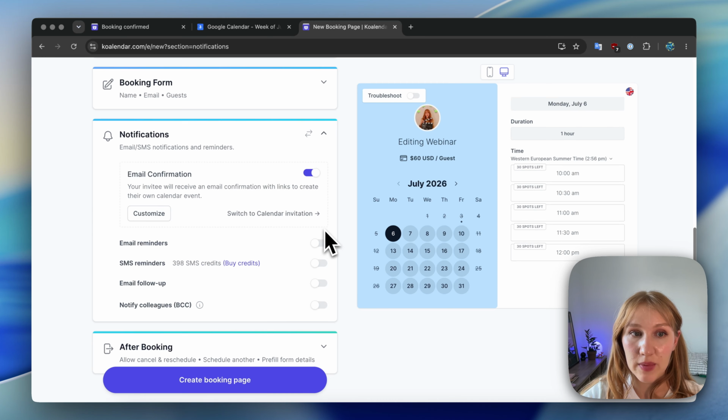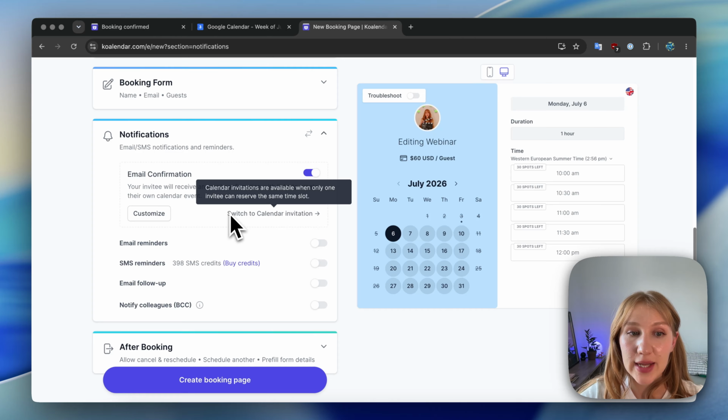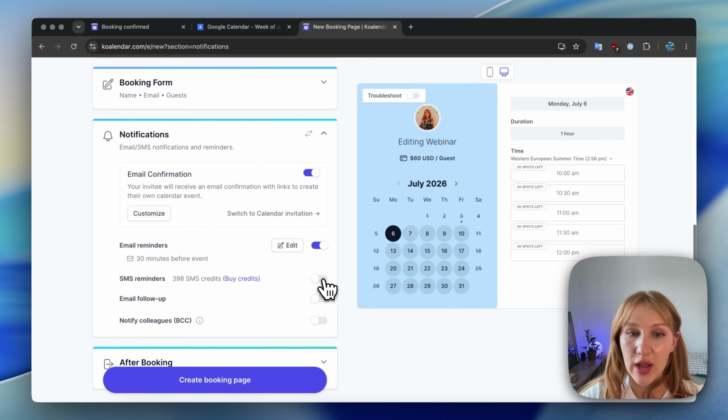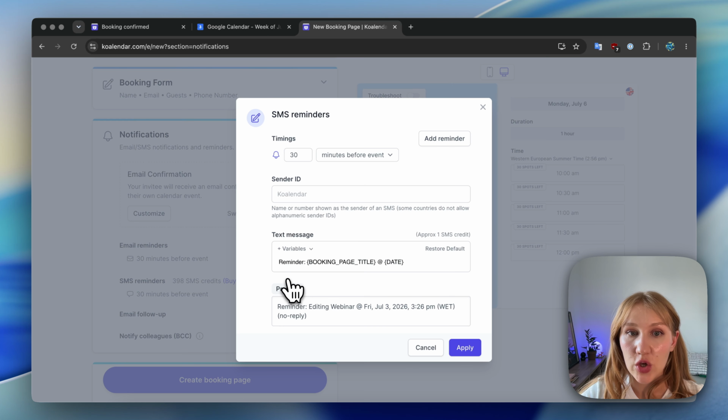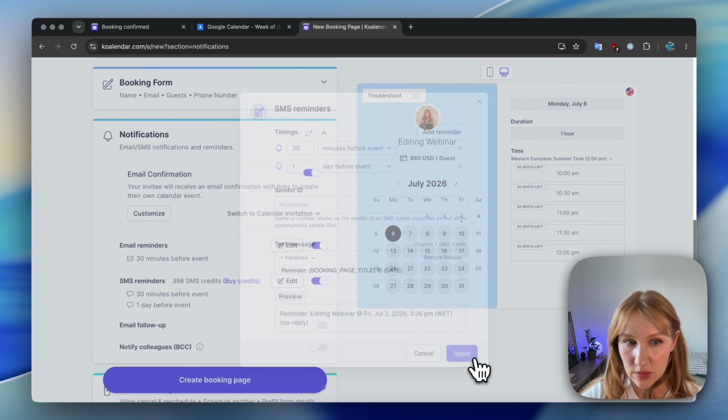The next step is crucial because it's the one that reduces no-shows. You can set up email reminders or SMS reminders. You can set up multiple reminders. For example, 1 day before and 30 minutes before the event.